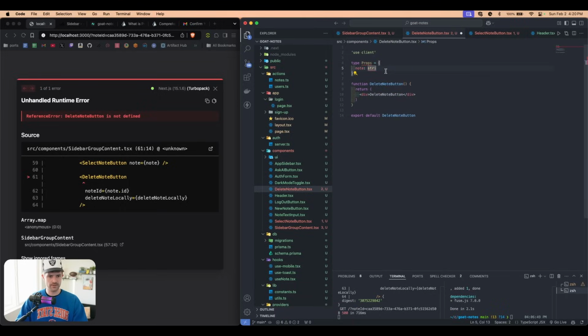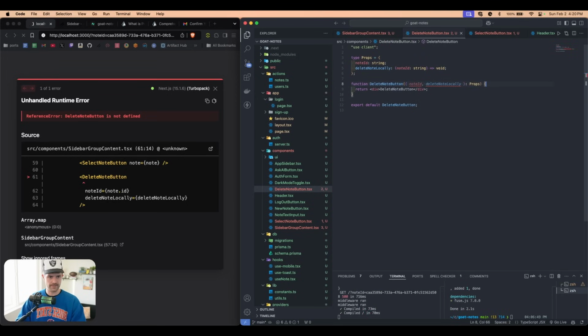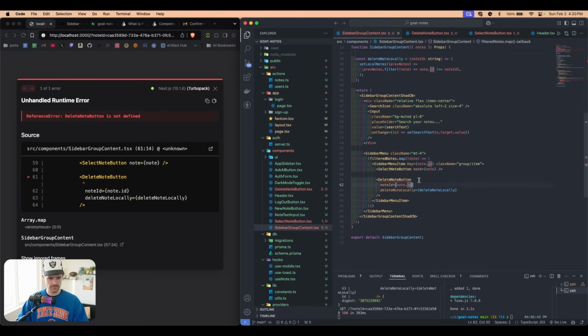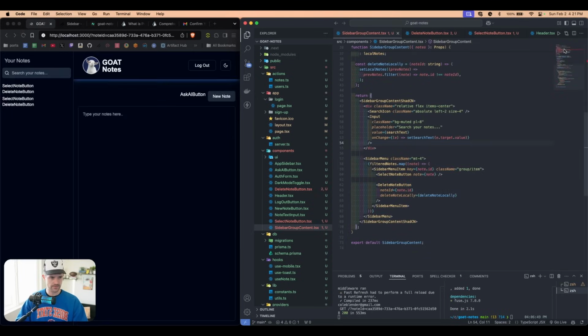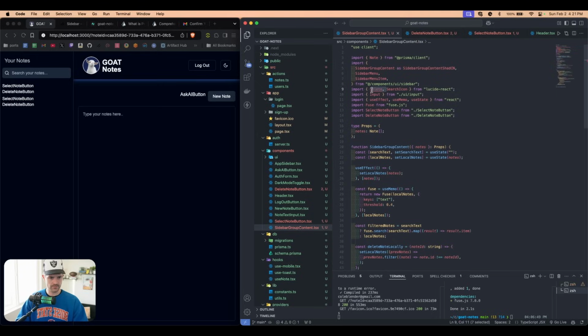So we'll come over here. This is expecting note ID, which is a string. And then also delete note locally, which is going to be a function like that. And then we're going to pass that in. And now we come over here and we import this and we still have an error. This, we don't need this.